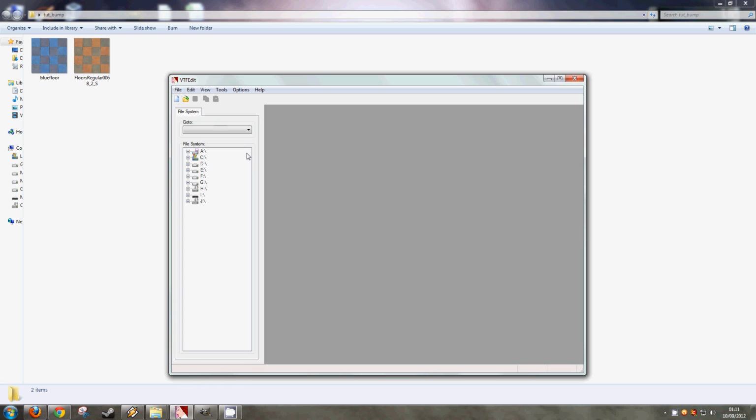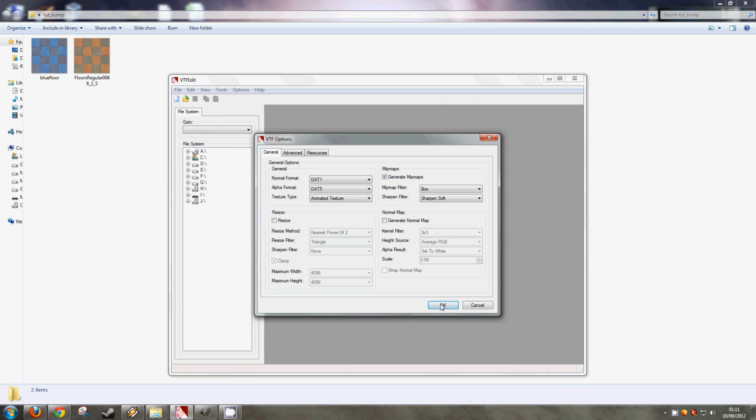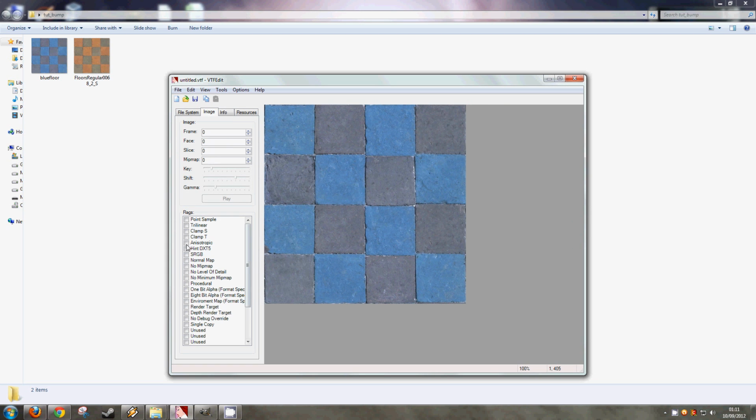The next step is creating the Valve texture file, so open VTF Edit and import the Blue Floor JPEG. I don't modify any parameters, just hit OK. You can check the anisotropic box if you want. Next, just save it with the same name.